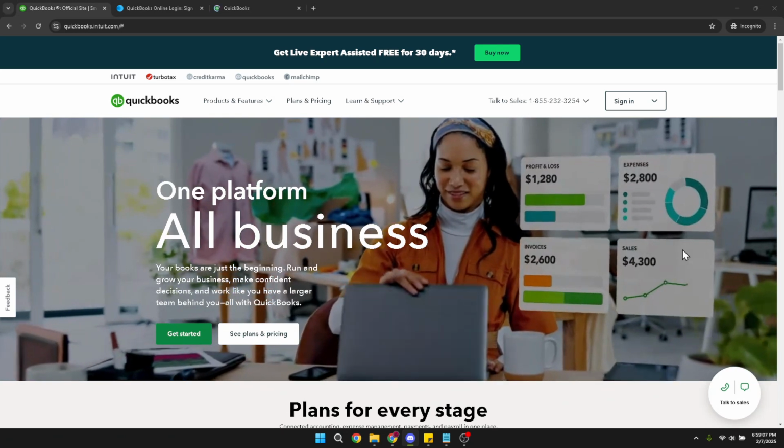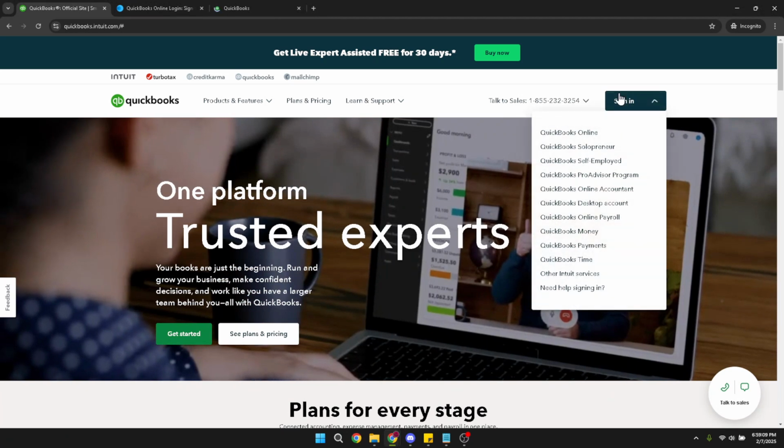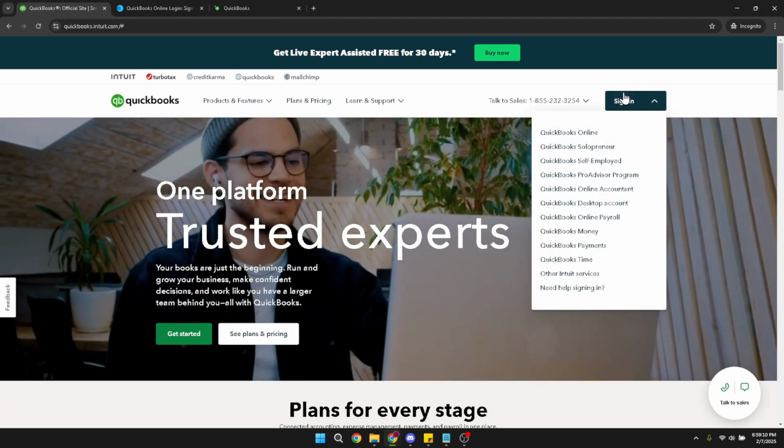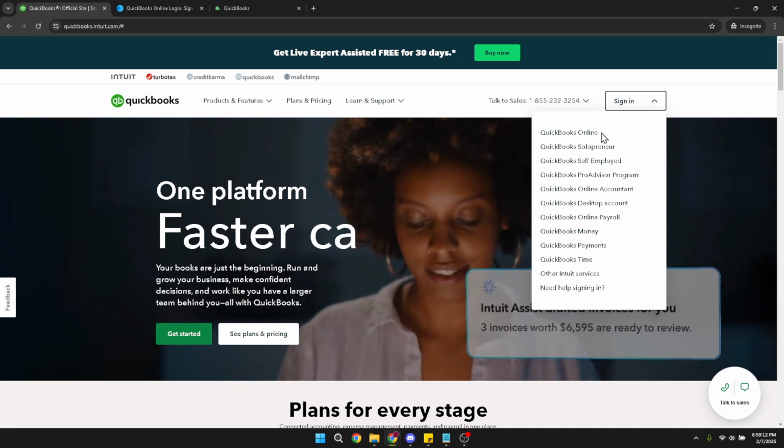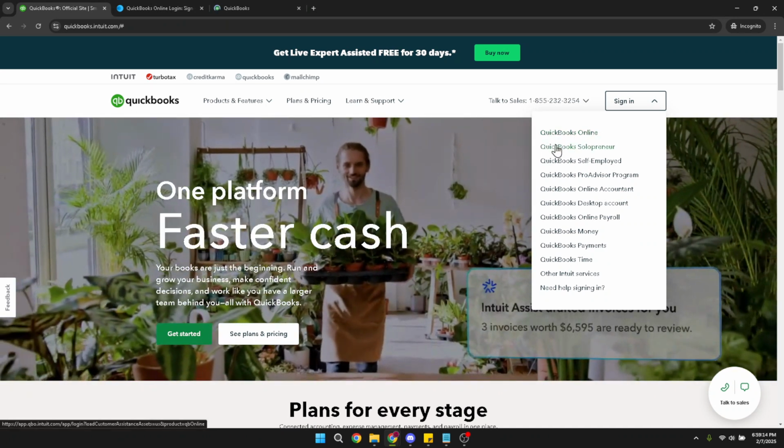Look for the sign in button. It's usually in the top right corner of the home page. Clicking this will take you to the login page. Remember, QuickBooks might offer several sign in options, so make sure you choose QuickBooks Online. Select that option if given the choice, as it suits our purpose for working with classes today.